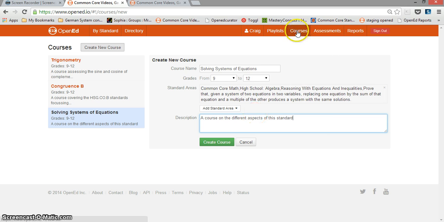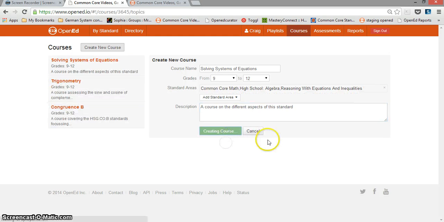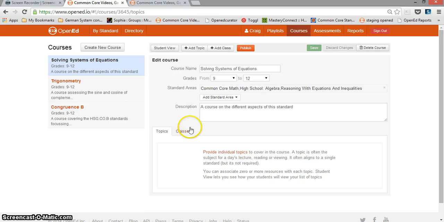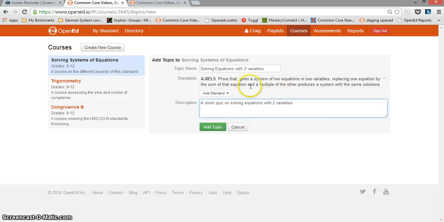By using the Courses tab at the top of the OpenEd menu and then the Create Course button, I've created this new course, Solving Systems of Equations. And now I need to create a topic so that I can assign this assessment to students. So I click this tab here, Provide Individual Topics. And I'm brought through to this menu here where I can add the topics, assign standards and so on.